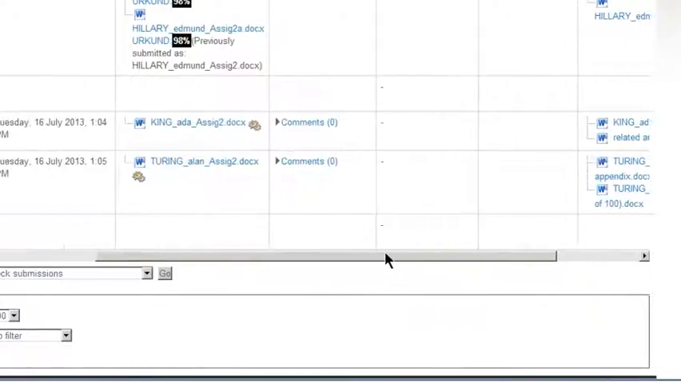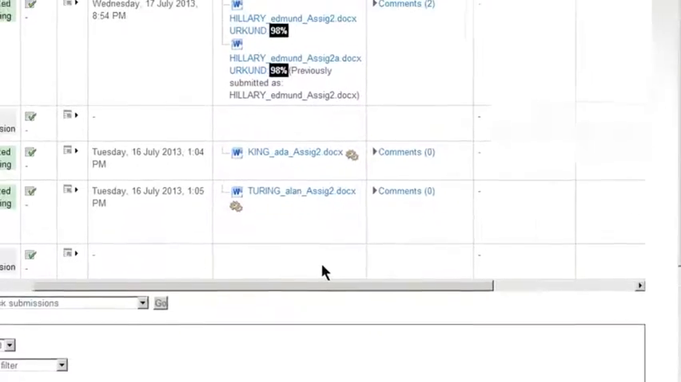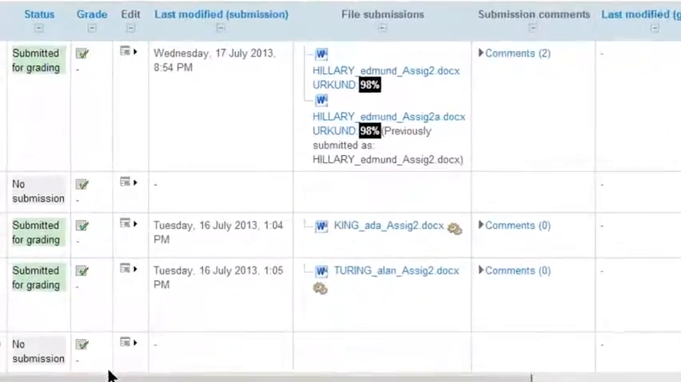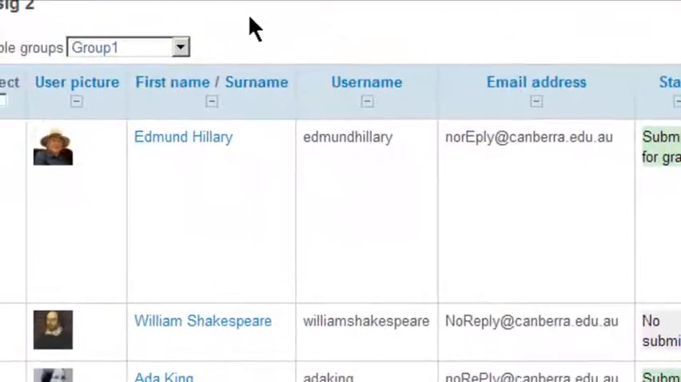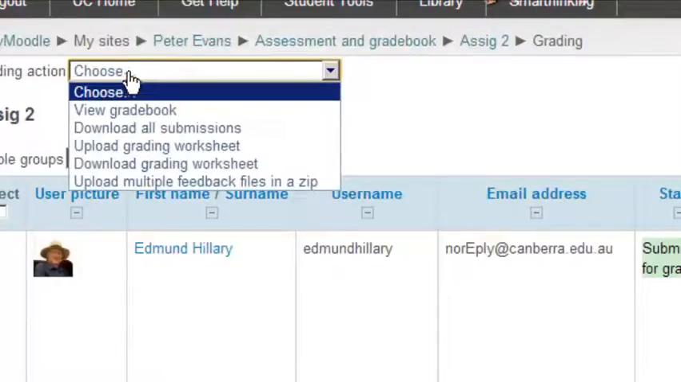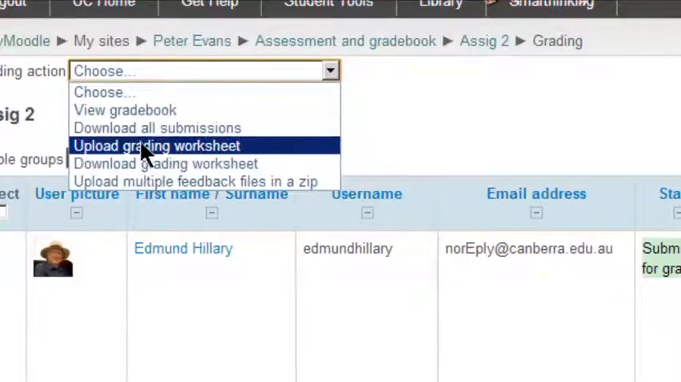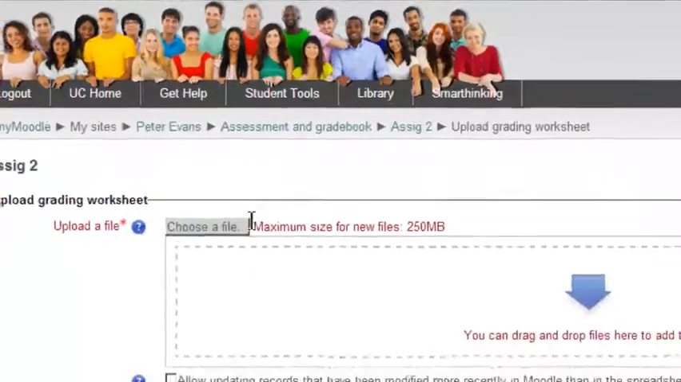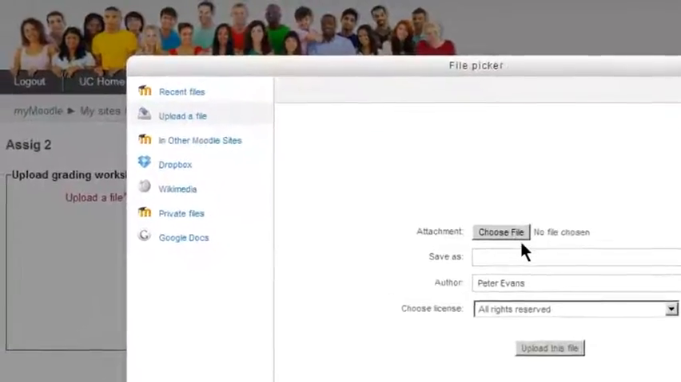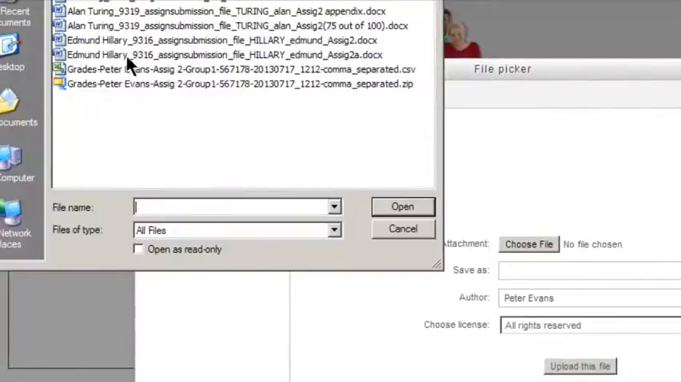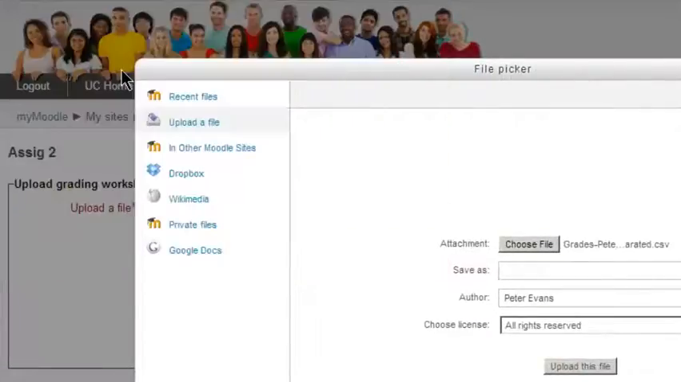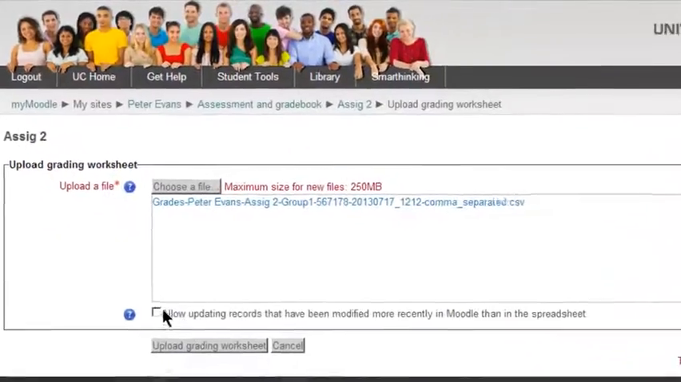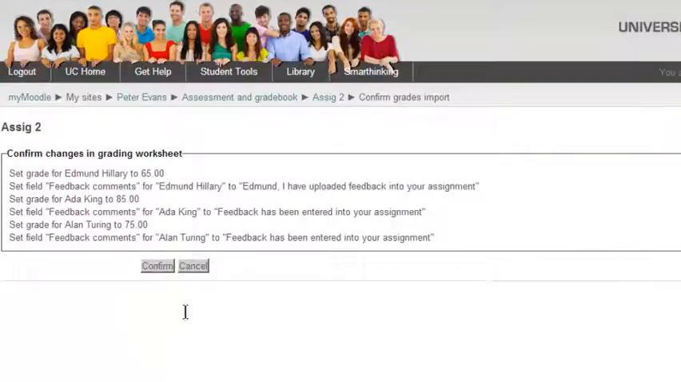We now need to upload the feedback comments and the actual grades. Choose upload grading worksheet, again browse to us, choose the file, here it is, upload, and then upload grading worksheet.